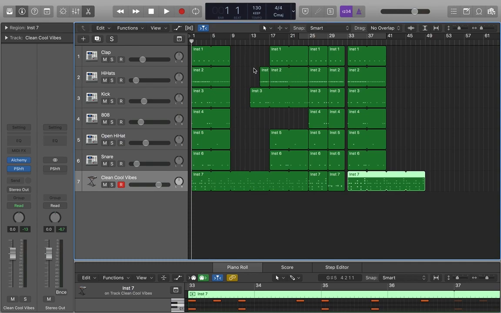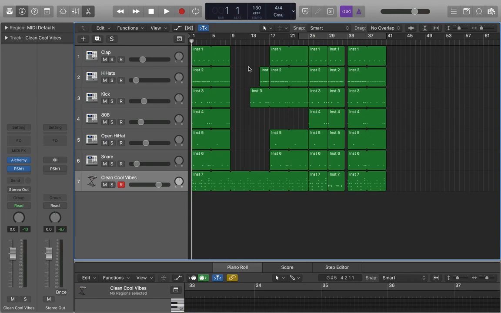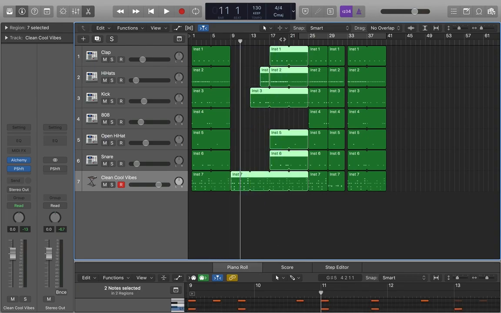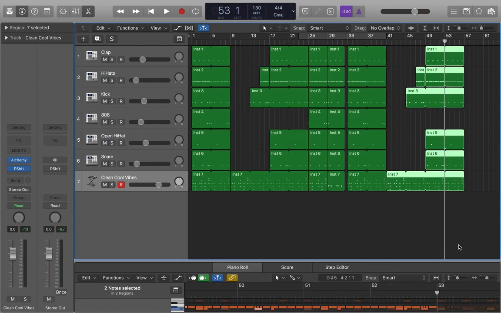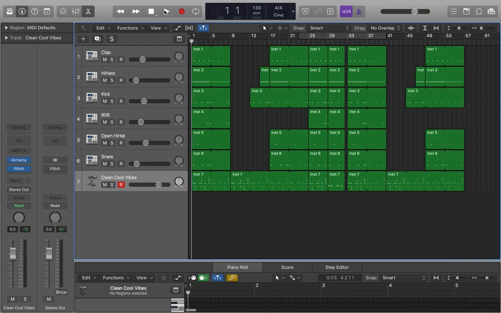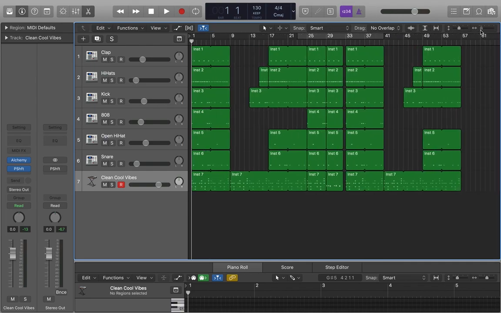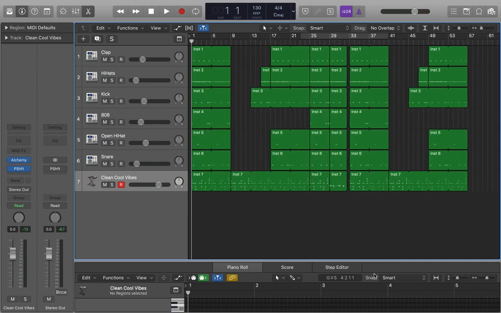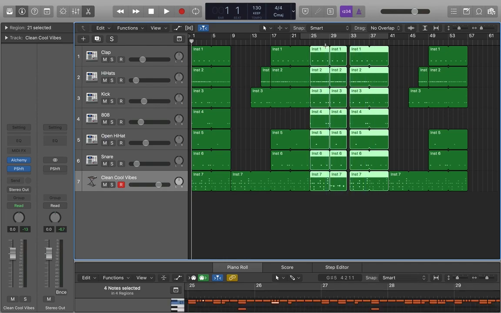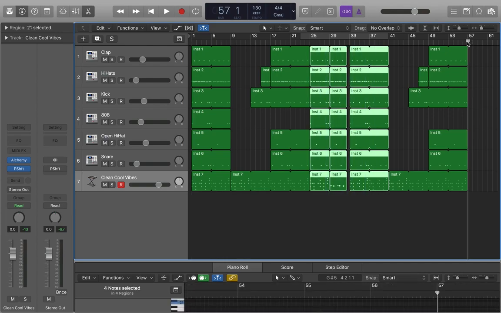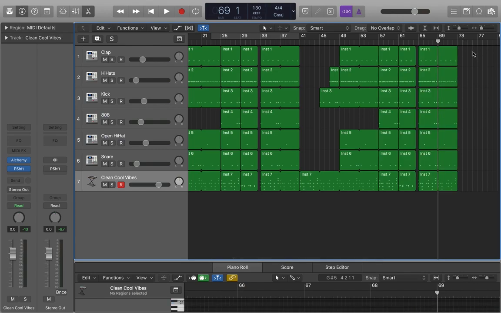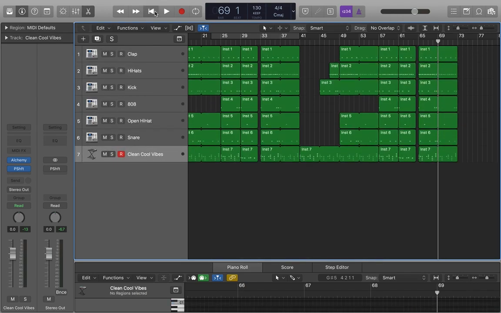And actually, I may just, because I think I'm going to end up doing it anyway, I'm just going to repeat this section. Let's see. Like that. And then also this section. Alright, so this is basically a full song.